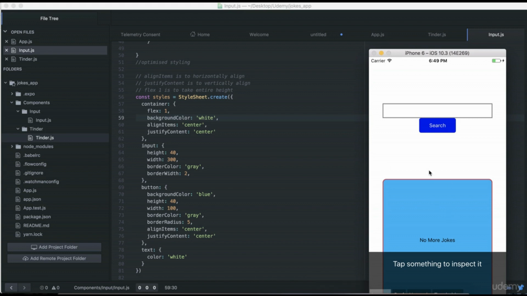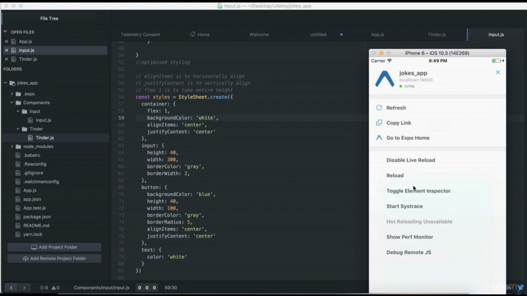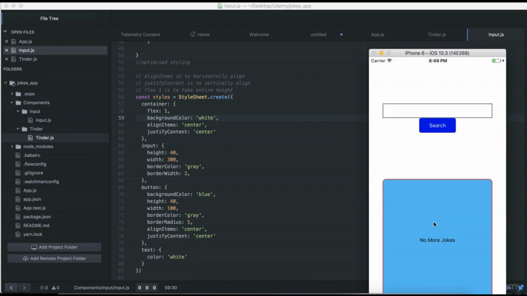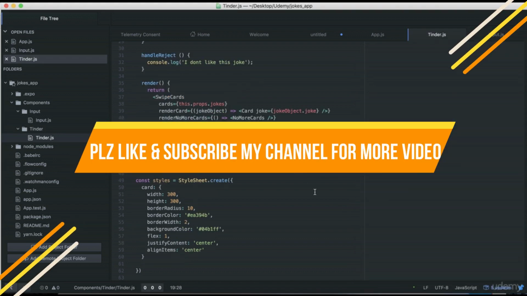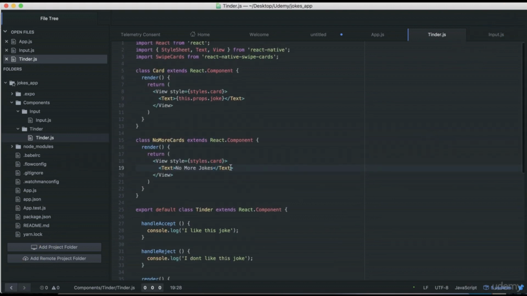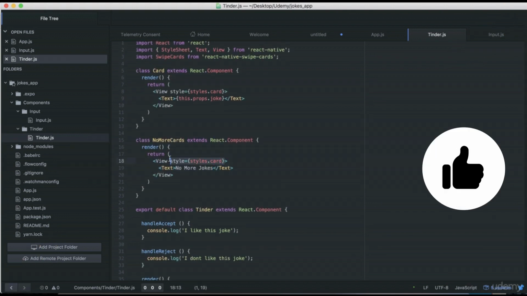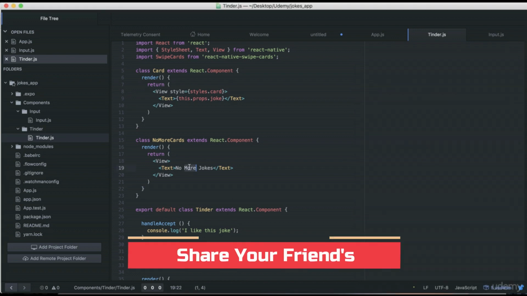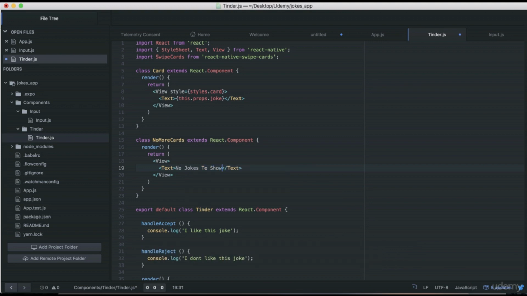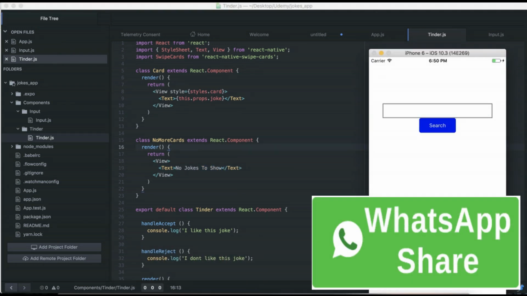Our app is loaded nicely. I'm going to do the same thing, Command D, and toggle the element inspector to get rid of it. Now obviously this shows no more jokes, so I want to segregate that. I do not want the same style for my no more jokes. For the moment, I'm just going to get rid of it, reload our app, and cool, it just says no jokes to show. Delete that and say no jokes to show. Boom, so no jokes to show.